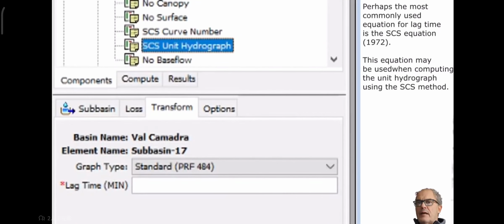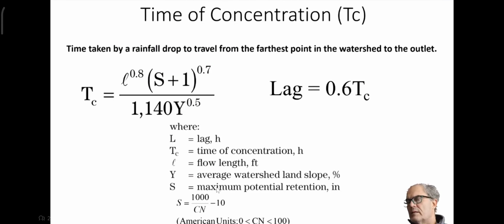And we have the lag time. The lag time tries to express the time gap between the maximum rainfall to the peak of the hydrograph. There is an empirical method to calculate the lag time based on the time of concentration. The time of concentration is the time taken by a rainfall drop to travel from the farthest point in the watershed to the outlet. Here is the equation, and the lag time is 0.6 of this time of concentration. Please be aware to consider the lag time in hours.